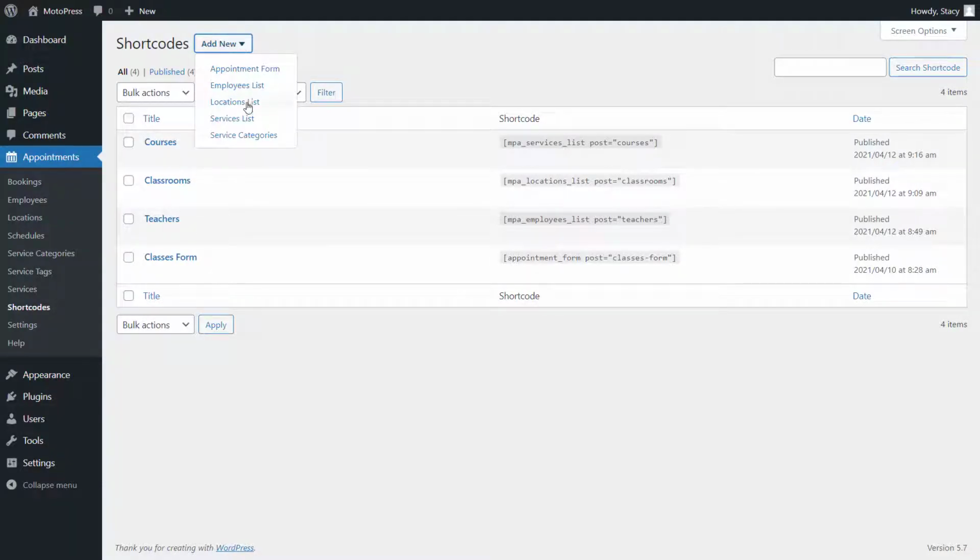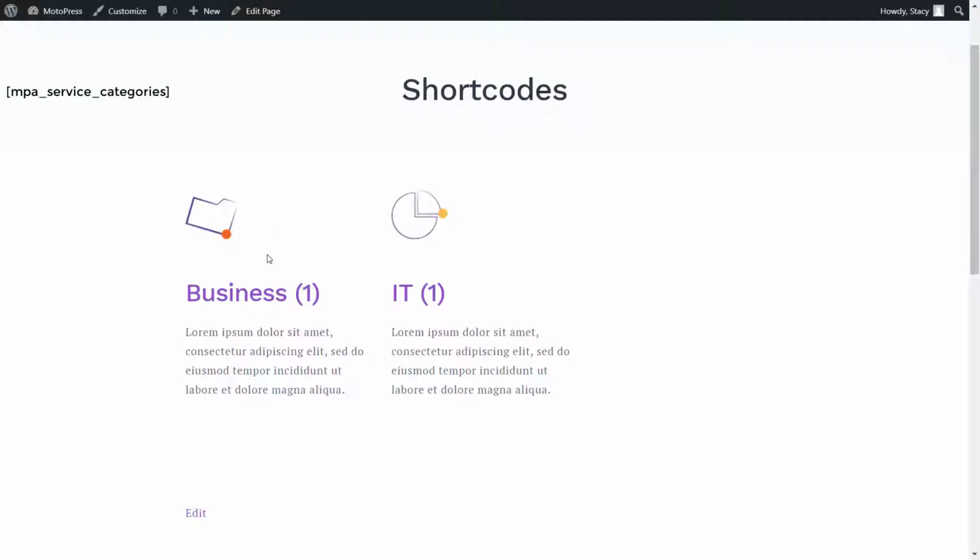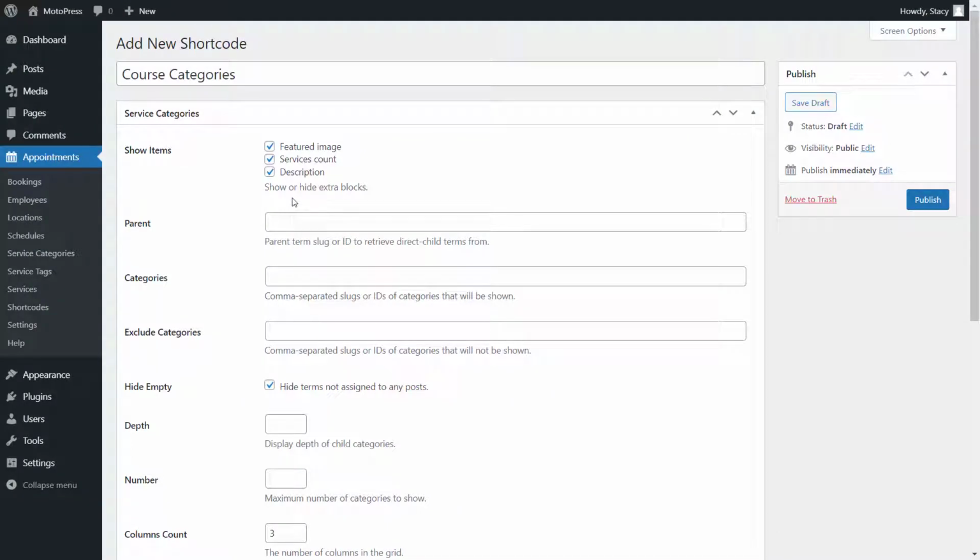Last but not least, a shortcode for service categories. This is how it looks by default. By creating a custom shortcode, you can show or hide the featured image, service count, and description. In the parent field, you can specify the parent service category, whose children's service categories you want to display in this list. Both can be set up in the Service Categories tab.